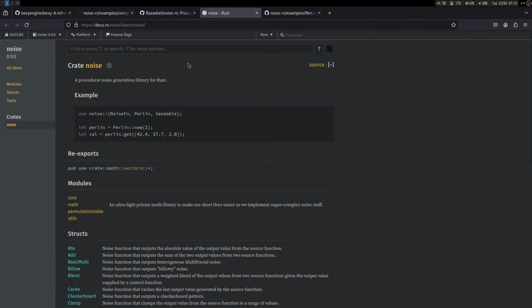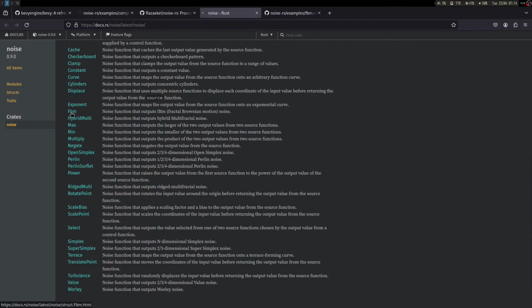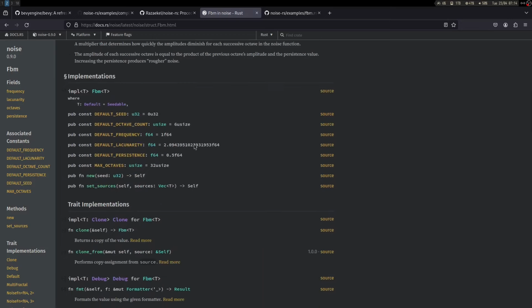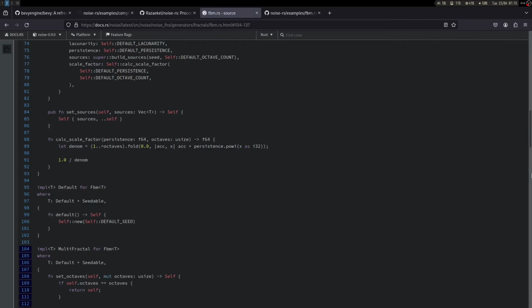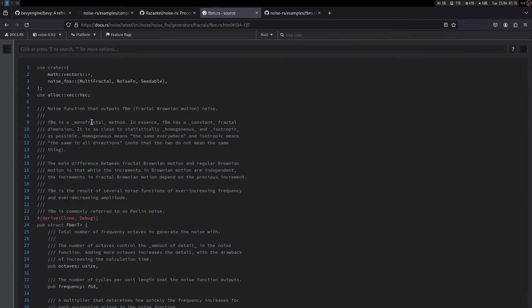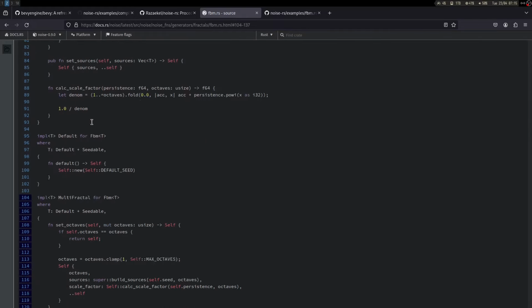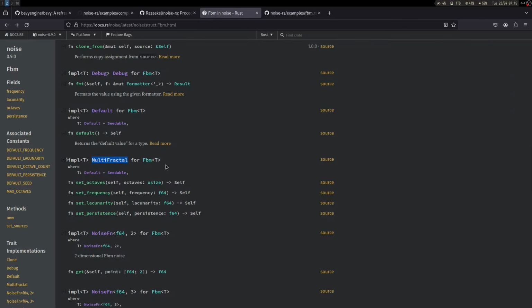Although on this one there's 0.9. Maybe we need to import this kind of thing, multifractal. So this one is in which module? I mean, it's in FPM, what? Fractals. See, like this does set frequency and so on.